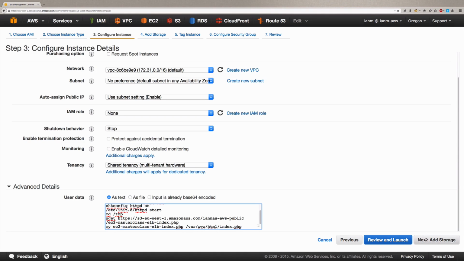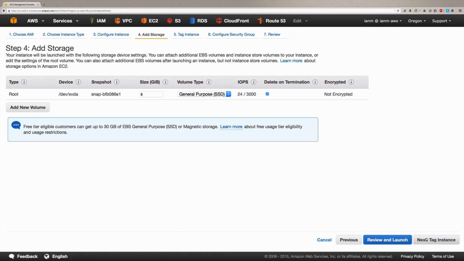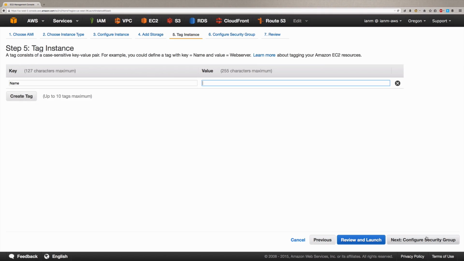So next thing we would do if we were going to complete the process is add storage. We're not going to change anything here because we'll show you this a little bit later on. And then lastly, we can tag our instances with a name. So we'll put a name in here so that we can identify them easily in the console.